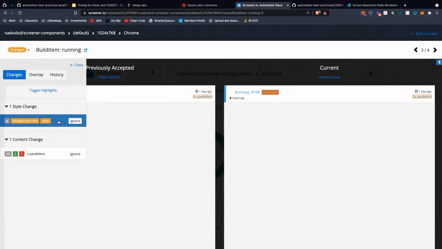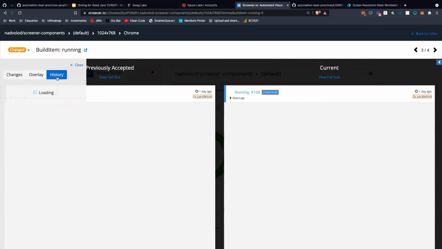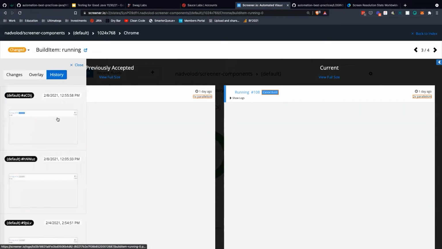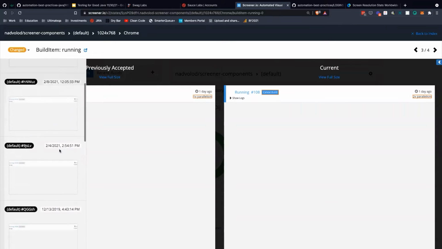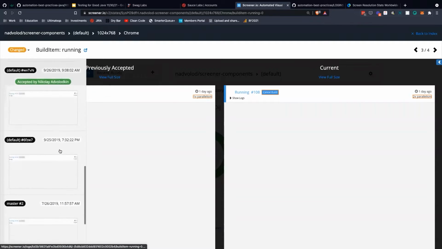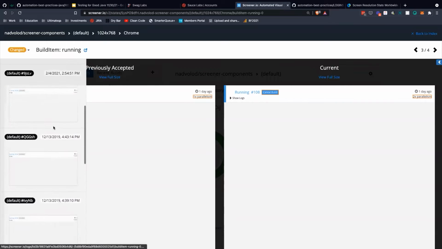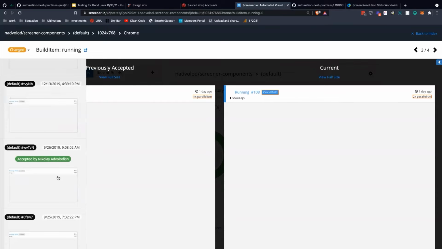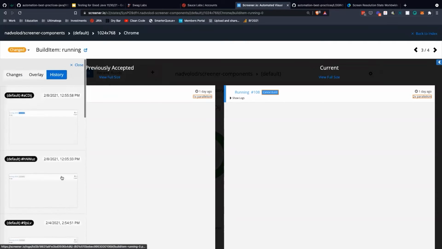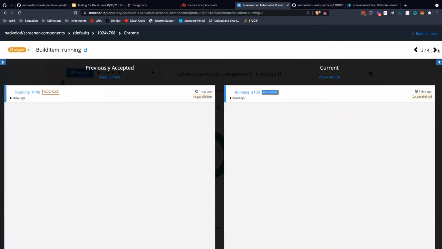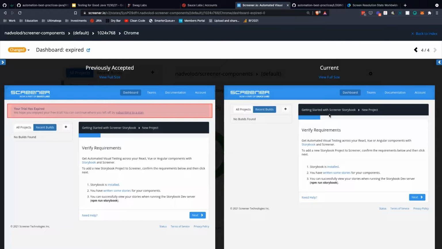And also it's saying that there's been a style change, that the background color has changed of this link element. There's also a history of everything that's happened to this component over time. You can see here's the component being captured at different states, and everything that's happened to it. At this point, it was accepted by me, and then afterwards it's just been running. And then one final change here.